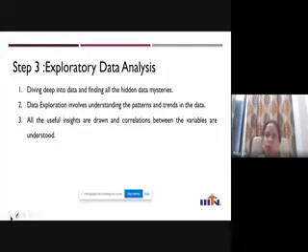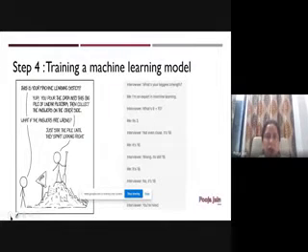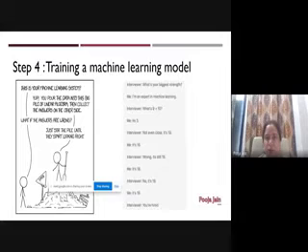Exploratory data analysis is where you try to find out the hidden patterns by using different algorithms and so on. And then you actually train the model. If you see this example, it says an interviewer is asking a person what is 9 plus 10, and he says it is 3.